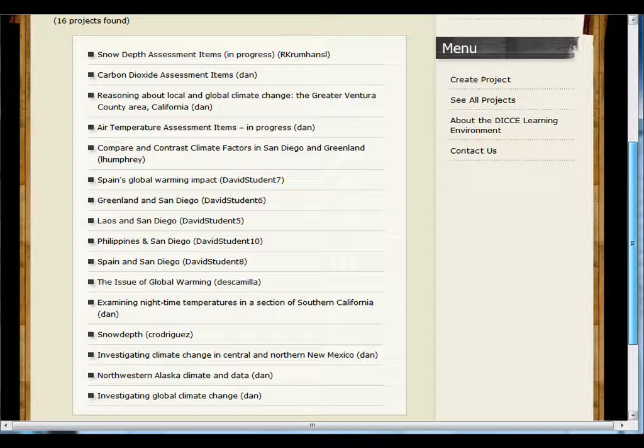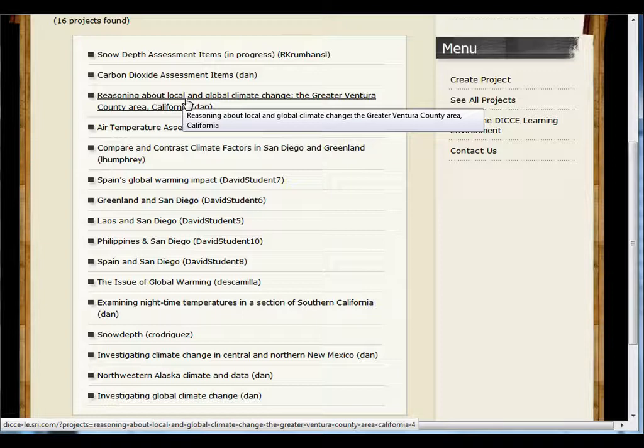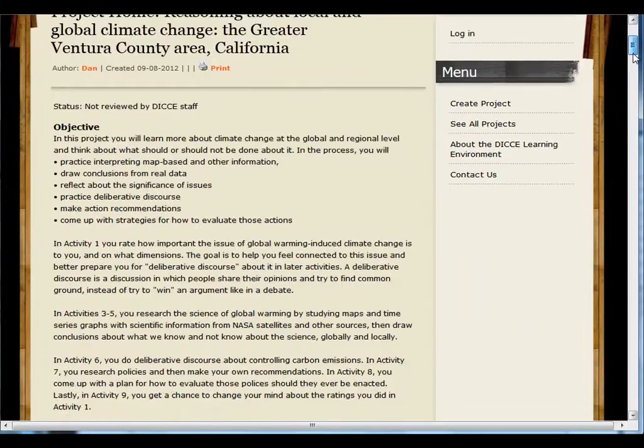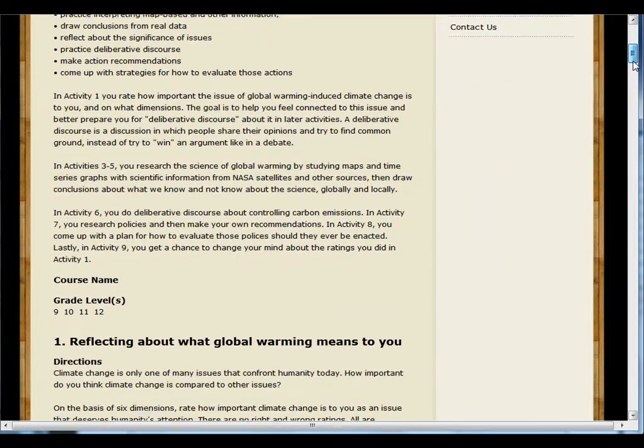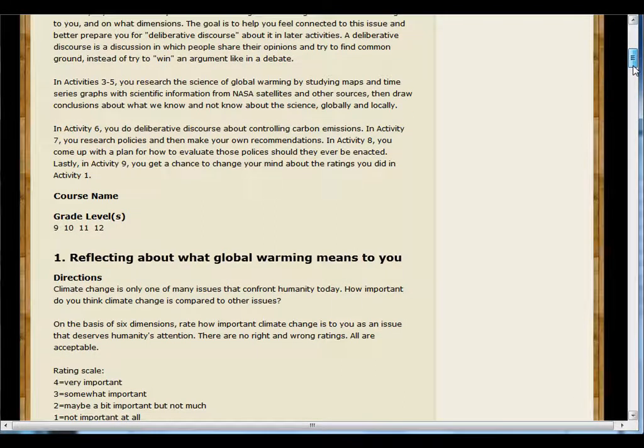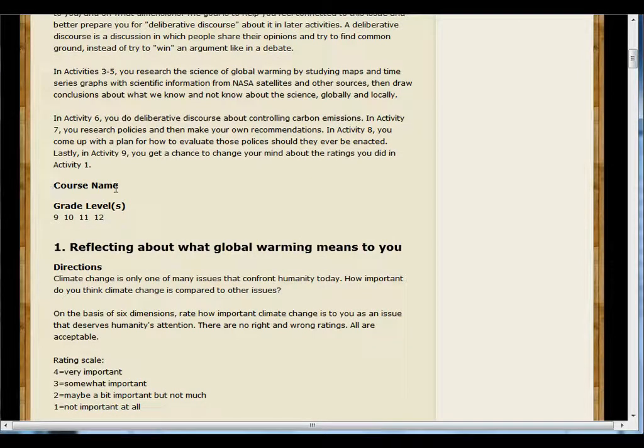So here's one I'm going to look at about reasoning about local and global climate change, the Greater Ventura County area, California. If I click that, I get project level information, the objective, the course, the grade levels. Now I see some headers that don't have any content, like for example in this case course name, because this particular curriculum project was developed broadly for many different types of courses. So a specific course isn't specified, but it is something that an author can do.